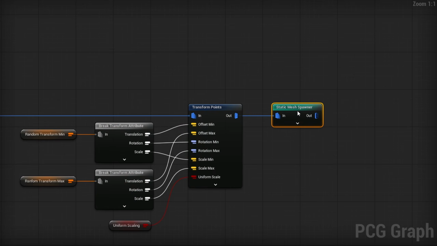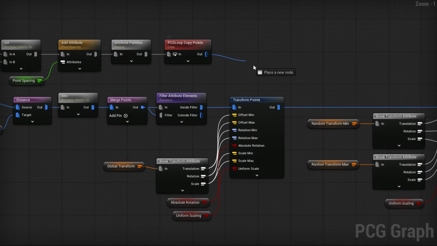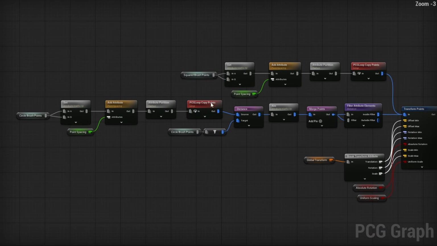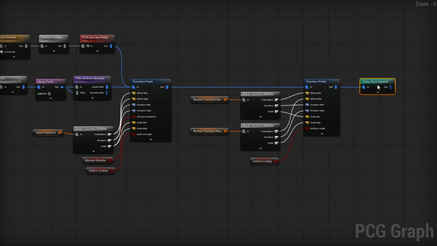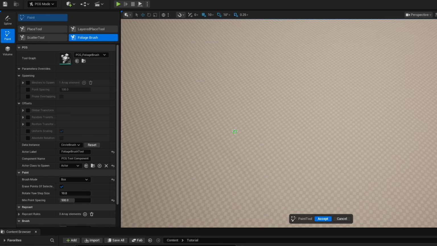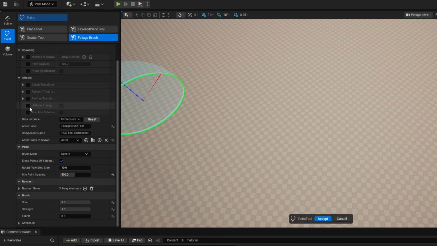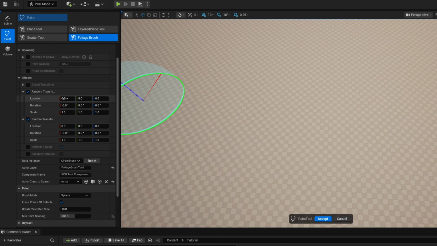If we go ahead and plug in the static mesh spawner at the end, you just need to make sure that both of them are going into the transform points, because while this beginning section is different, everything from here on is the same for both. We'll go back into our foliage brush, and now you'll see here under offsets, we can give them a little bit of control. So we can tell it, okay, offset between negative 100 and positive 100 in the location.